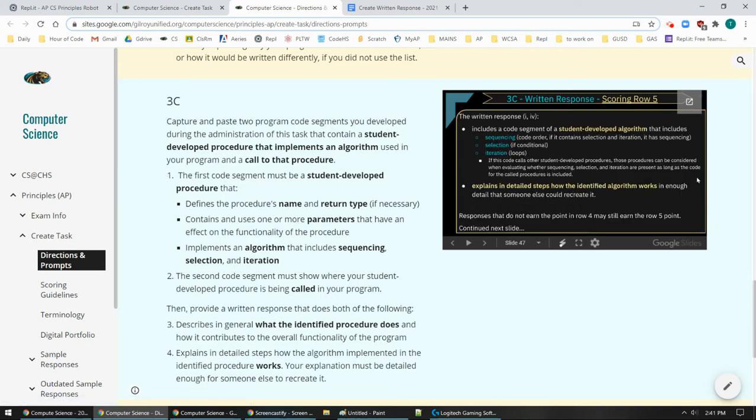Okay, so row 5, you have to have the code, obviously. It has to have sequencing, so code order basically is given. It has to have an if conditional, and it has to have iteration. I don't know if a try exception will work. It might work, but it's best to just have an if, maybe if else. That's the best way to get that point.